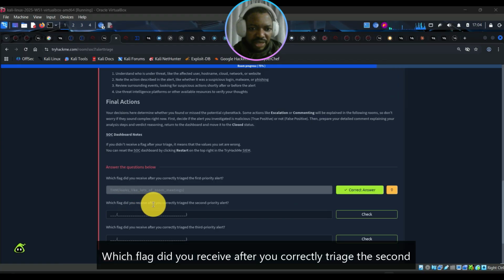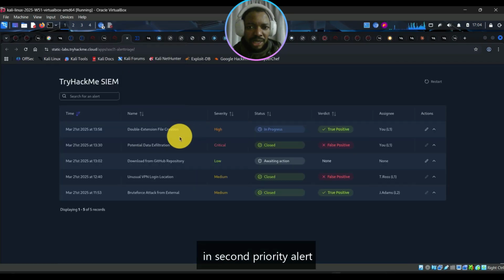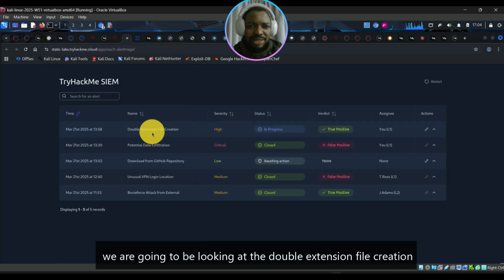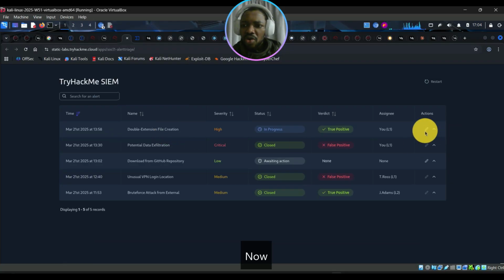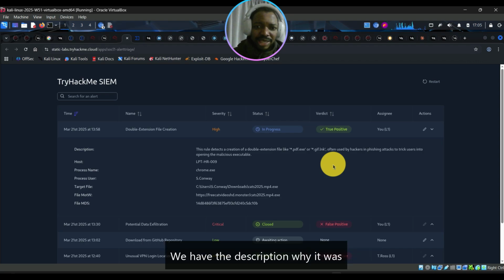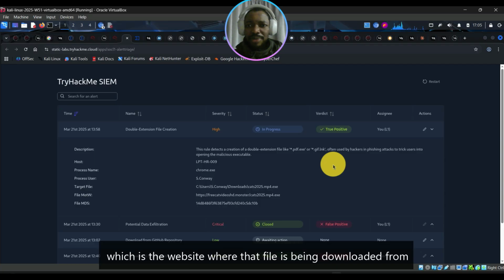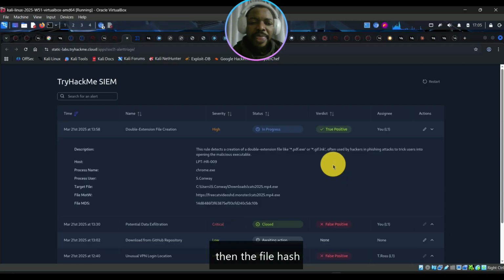Which flag did you receive after you correctly triaged the second priority alert? Now, in second priority alert, we are going to be looking at the double extension file creation. Now, in this part, we are going to analyze and check the properties. We have the description, why it was flagged, the host, the process name, the process user, the target file, the file MOTW, which is the website where that file is being downloaded from, then the file hash.